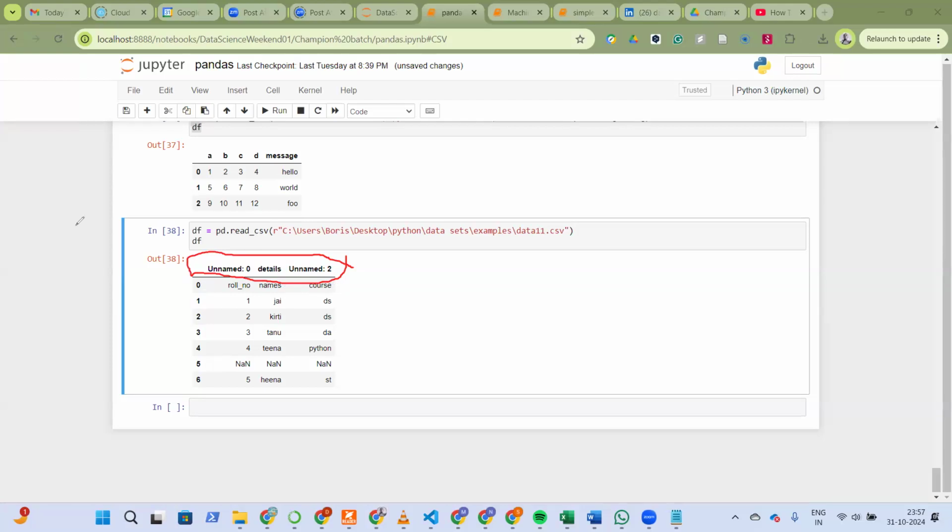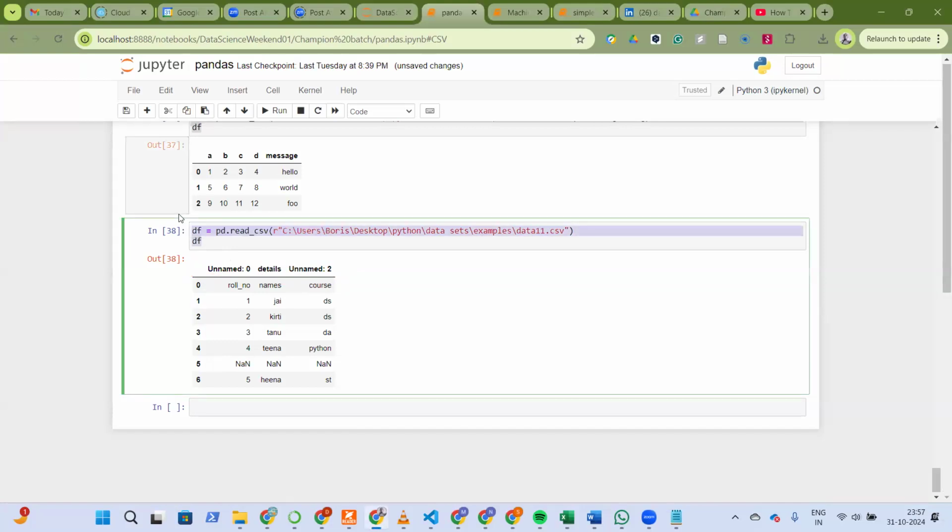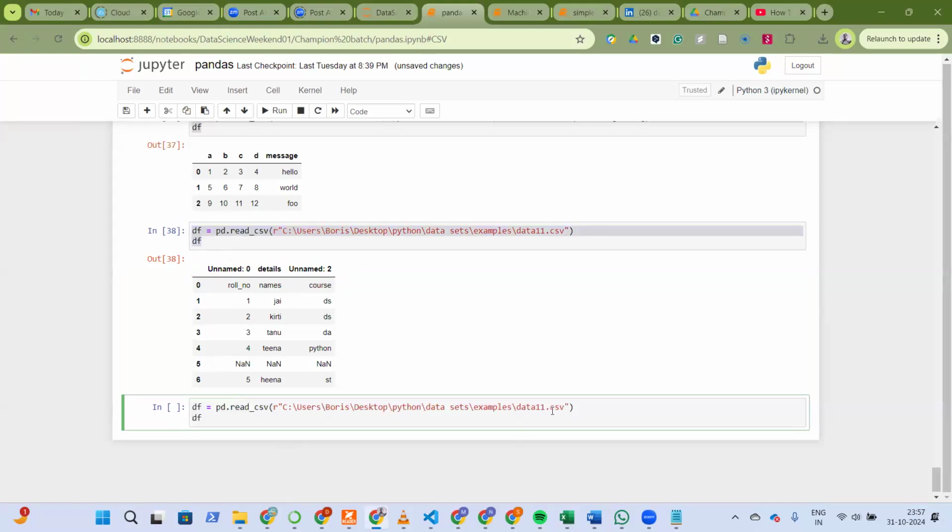So it's better I kill it. So, right? Let's see whether skip rows will still work in this case. We are going to just copy this and paste it here. And then I'm going to say skip rows.